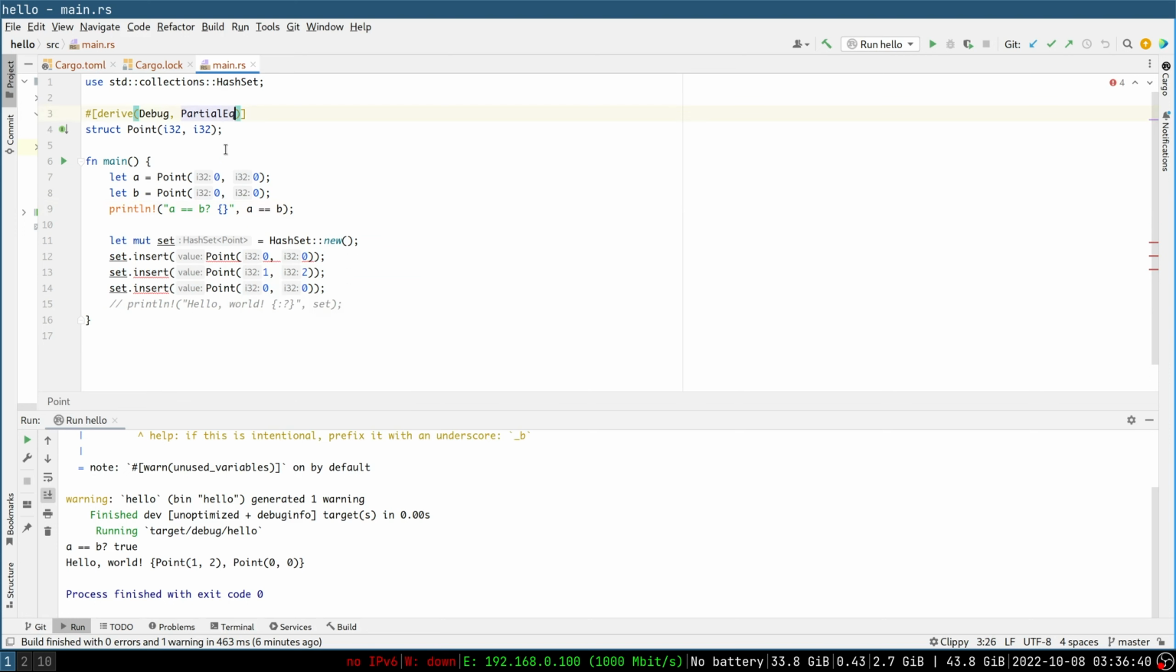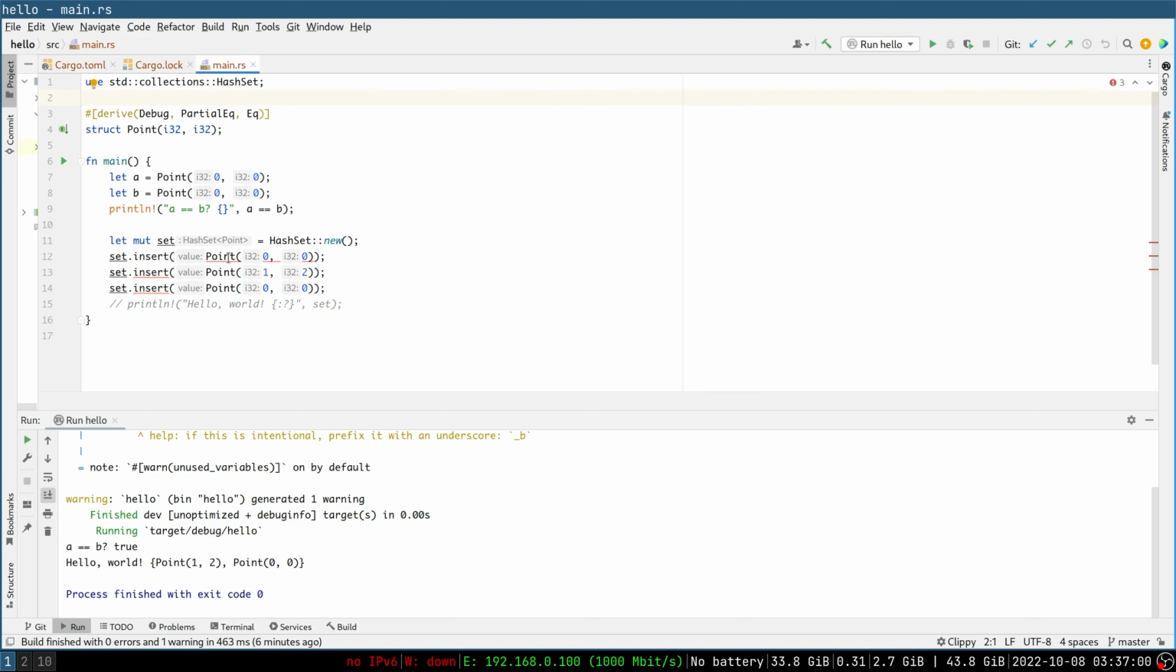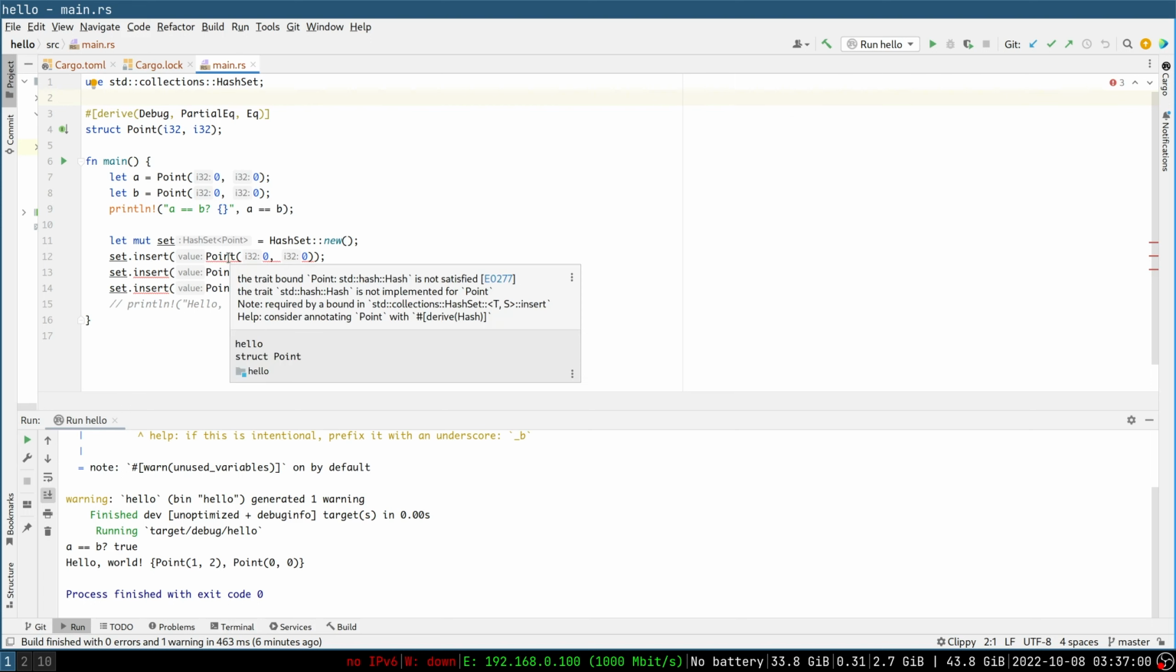And I can implement equal just by saying that I'm deriving from it. And this derive, by the way, has nothing to do with object inheritance. It's more like code generation. So once I do that, I used to have two errors. Now one of the errors is gone. The second one says that the hash is not satisfied.